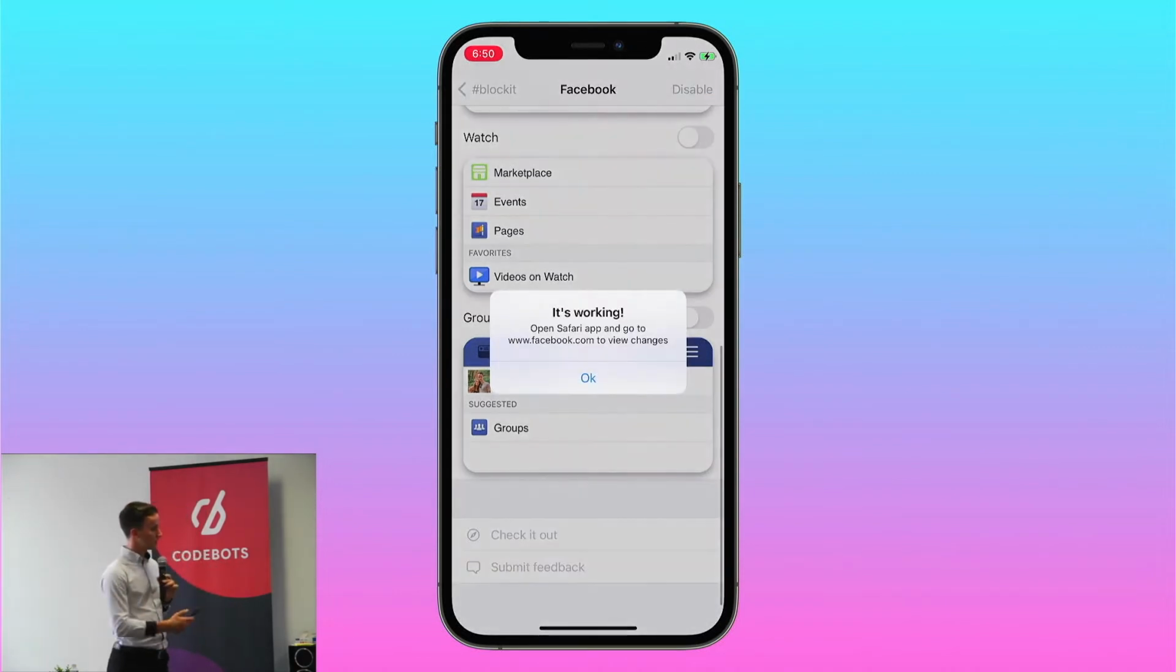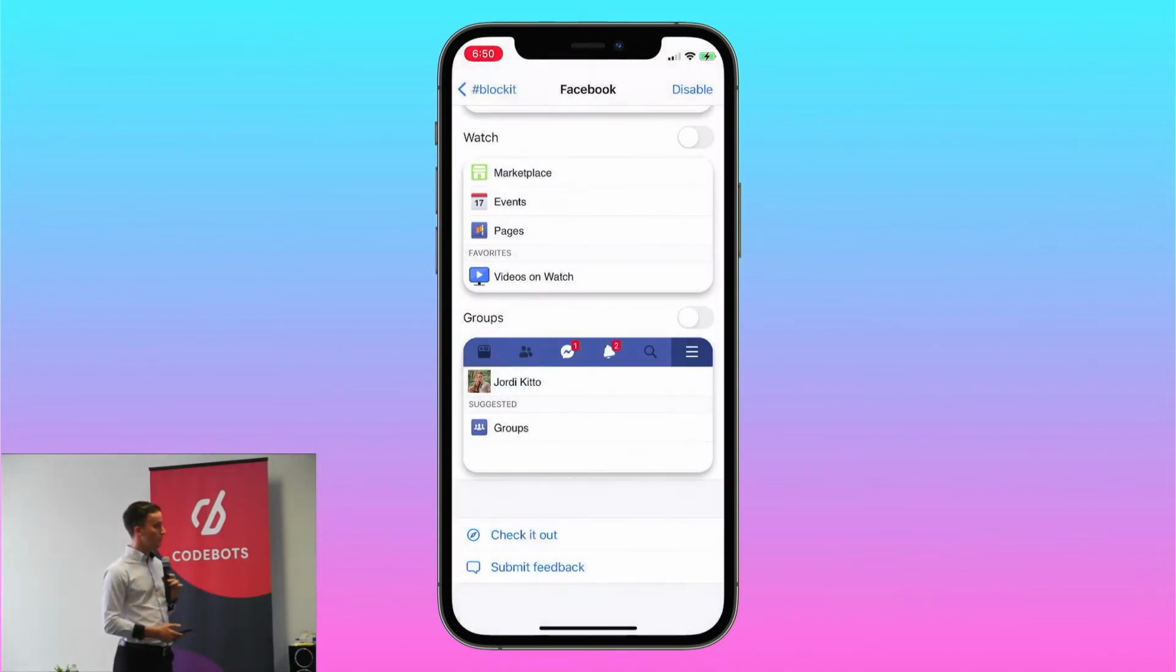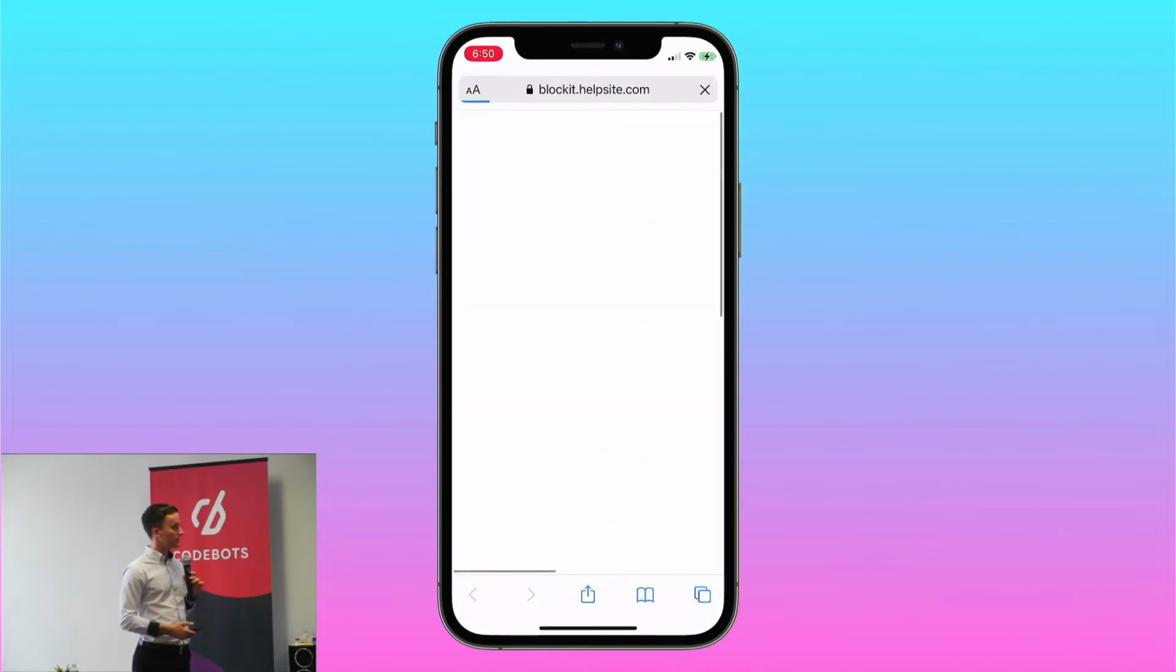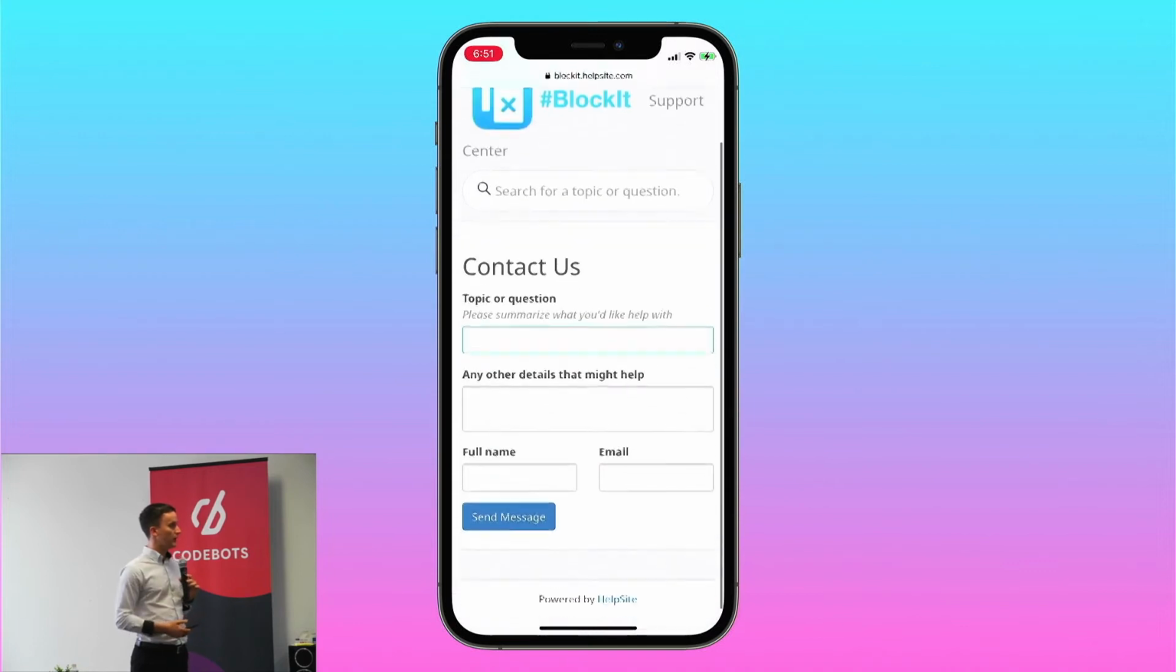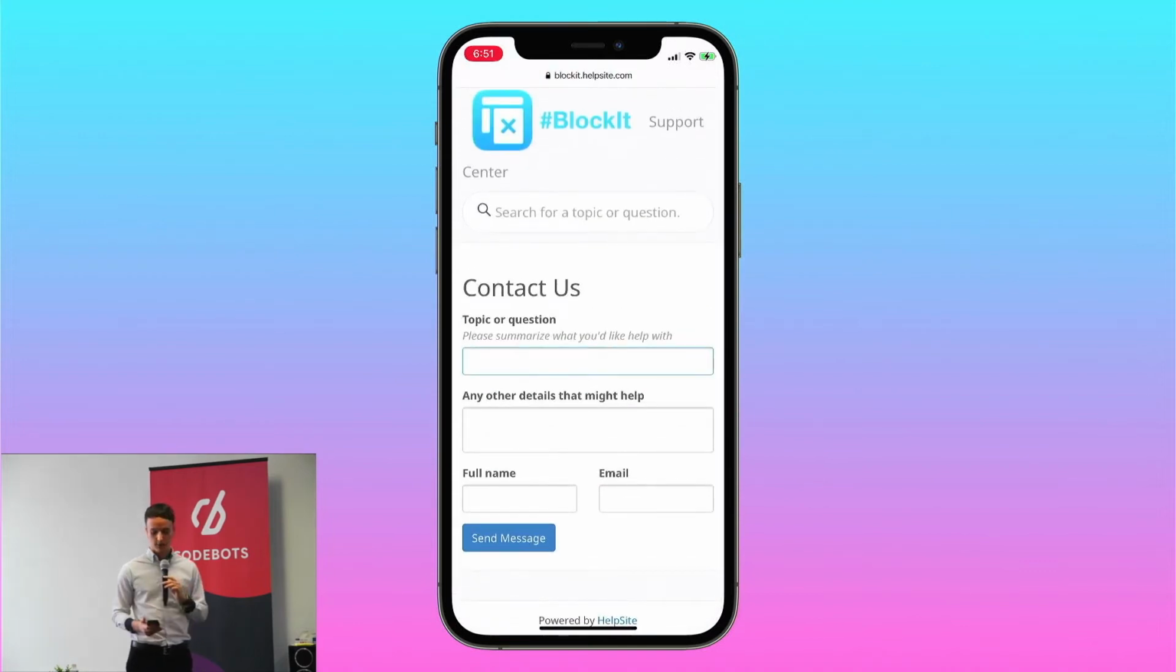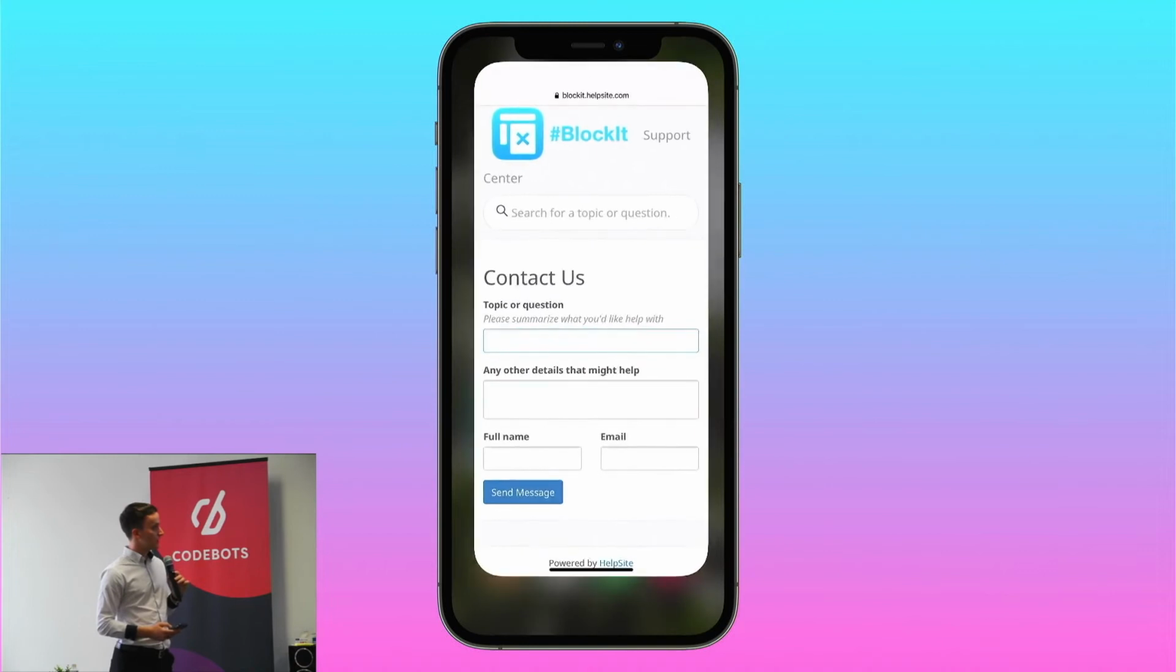So check it out, it tells you to go to facebook.com, and clicking submit feedback takes you to the support site, just a free little site that I set up, and people can send me a message that goes to my email. So that is Facebook.